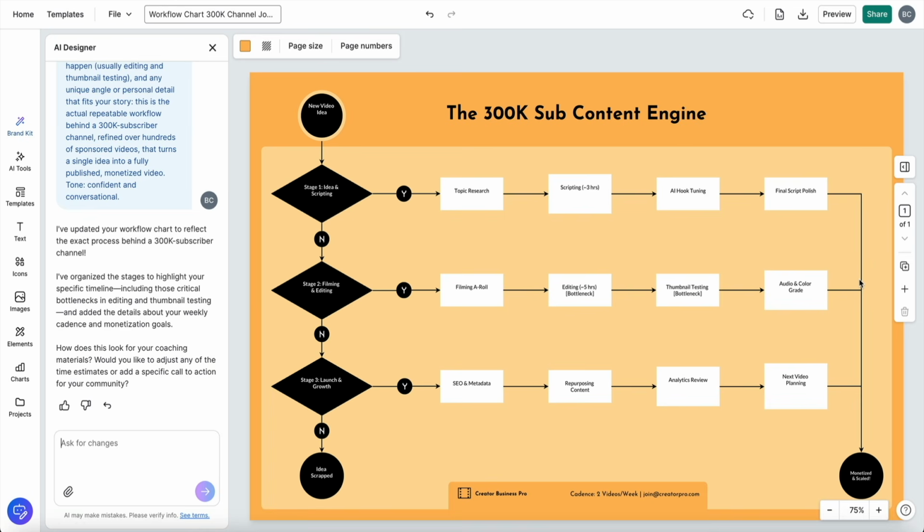All right, then I like to check a few things right away. First, does it actually reflect the stages that I asked for? Second, are the details that I gave it, like the time estimates and the bottleneck callouts, showing up in the right places? And third, does the overall shape of the chart make sense for what we're trying to communicate, or did the AI overcomplicate it with extra decision points that don't need to be there? It's completely normal for the first pass to need a little cleanup. That's the whole point of the next steps.